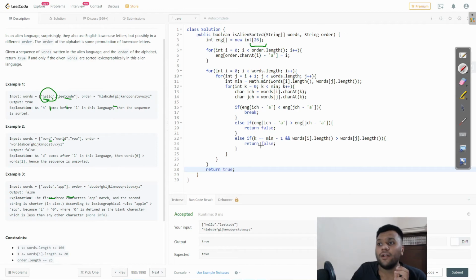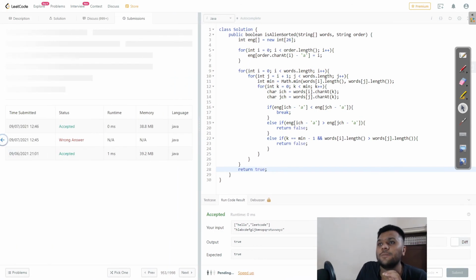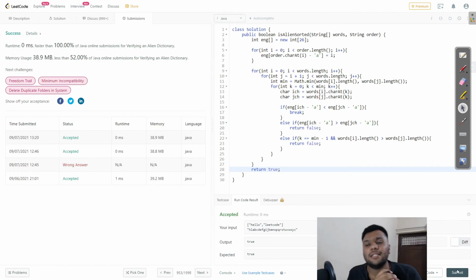Else, what if I scanned up to app, but after app there is an L in my ith word, while in my jth word there is an empty, blank character. For that I go till k equals min minus 1 and check whether this condition is true as well. If both are true, then I will simply return false. If it passes all the conditions, then I will simply return true. So let me erase it and submit this question. Let's see if it is passing all the test cases or not. And here we go, it's accepting all the test cases.